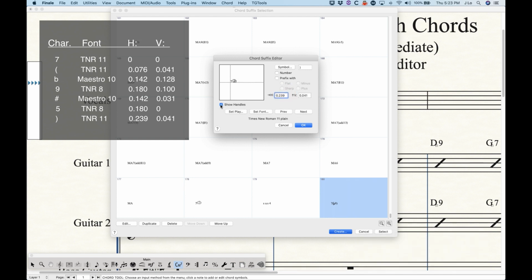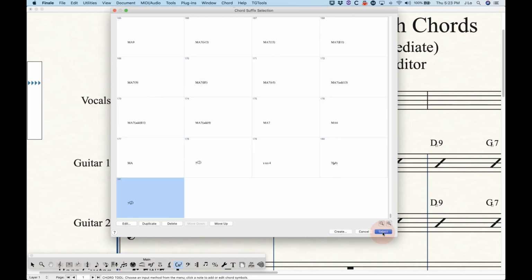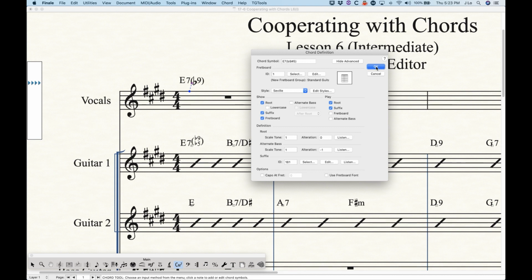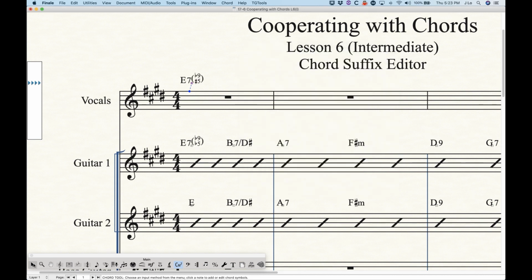And if we unshow these handles, I wish I could zoom this in, but I can't. You can see that everything is in the right place. As I went previously through these, all of these horizontal and vertical values are as I set them, right? So let's just see what this looks like. It should look very similar to this chord here. And yeah, it looks pretty good. So flat 9, sharp 5 with the parentheses and all the appropriate offsets.